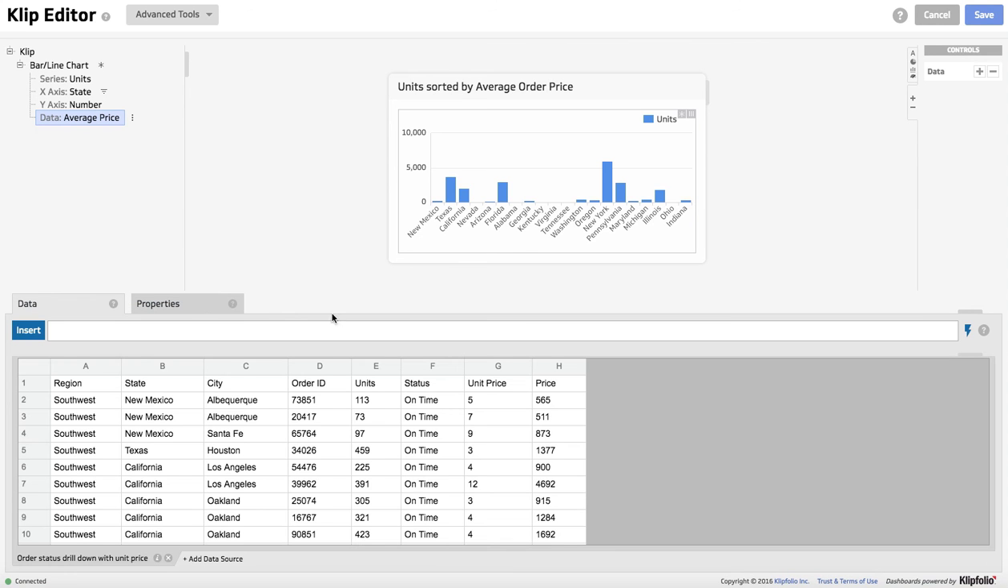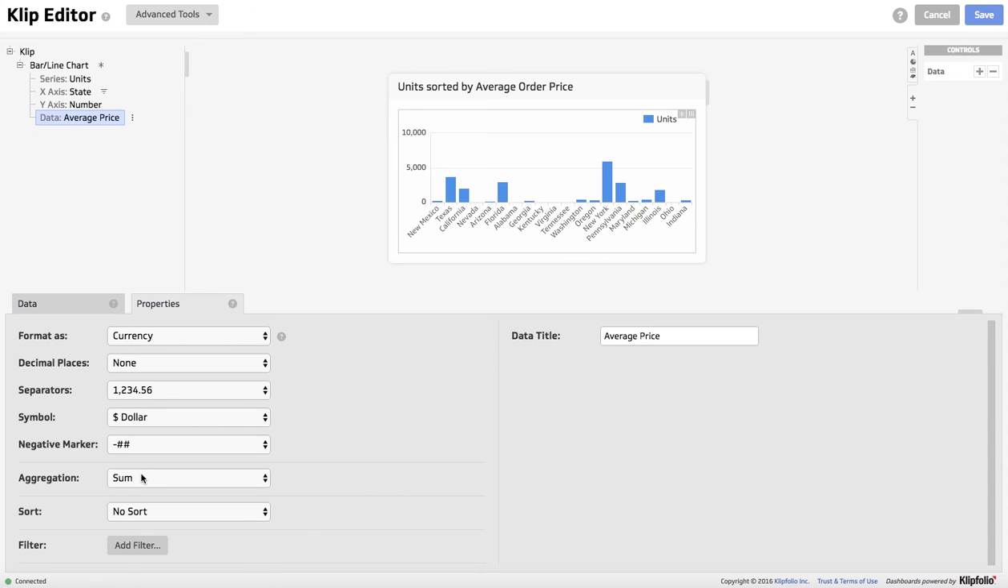Now I'm going to go to my data and select column H for this column because that's where I have the price. And I'm going to go back to the properties and change the aggregation to be the average because I want to look at the average price per order, not the total price.